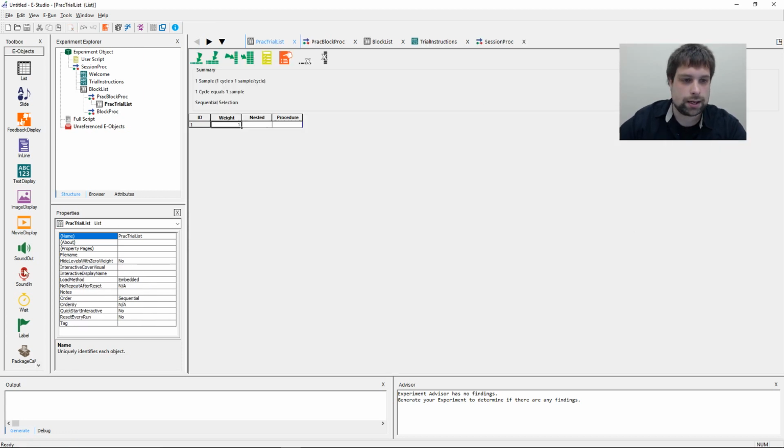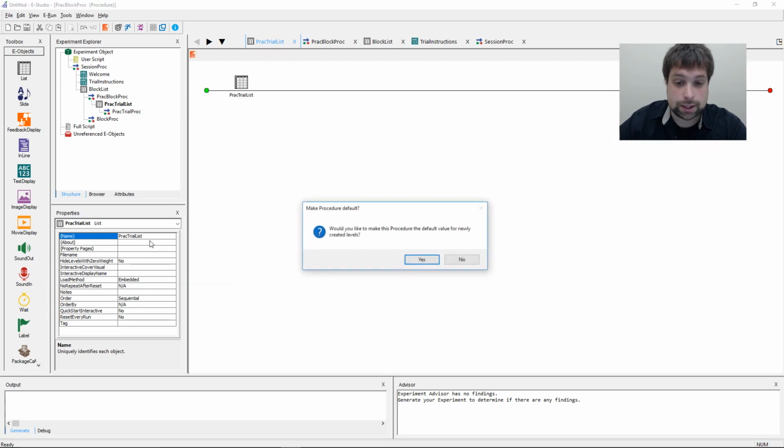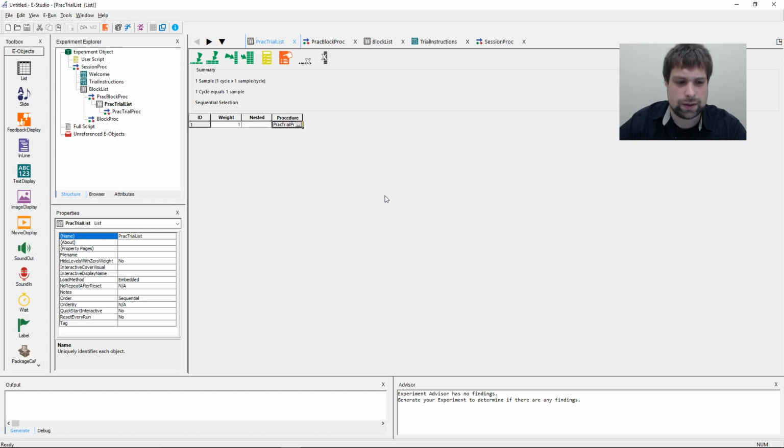If I double-click on it to open a new Studio Structure window, it looks identical to how block list used to look, but I'm going to start beefing it up just a little bit. The procedure this time is actually going to be called prac trial proc, since it's the practice version of our trial proc. I'll go ahead and hit enter. I would like to create it, and I would like to make it the default value for all of my newly created levels. Now, if I jump back into prac trial list, I have a few more things to add.